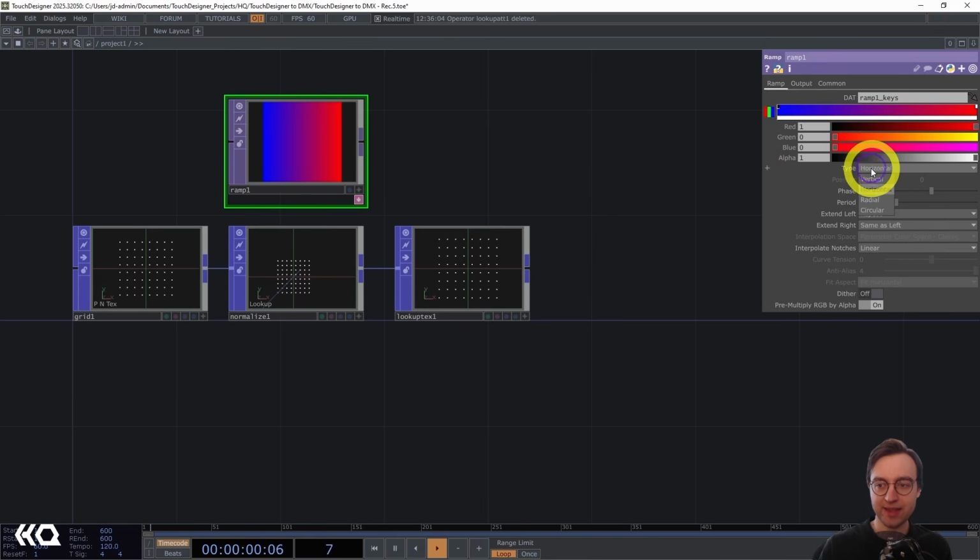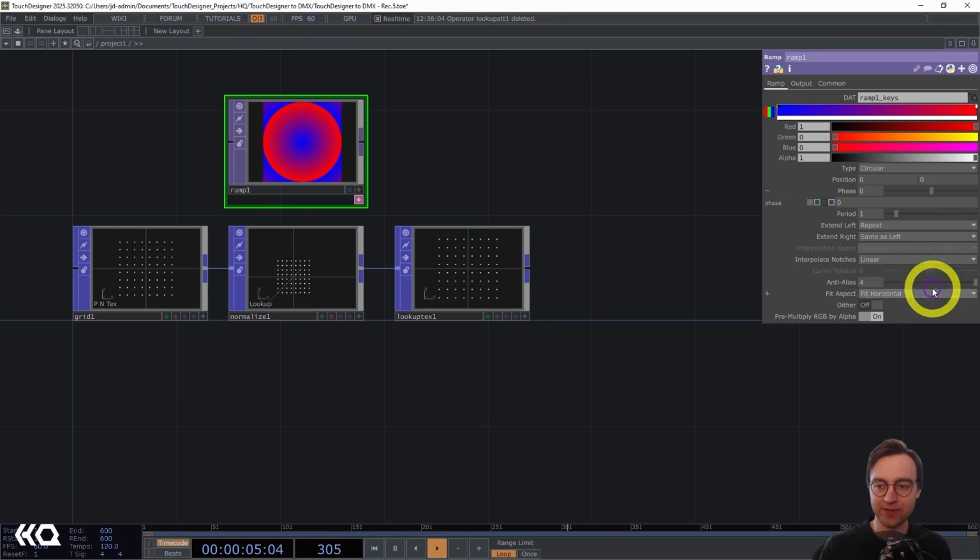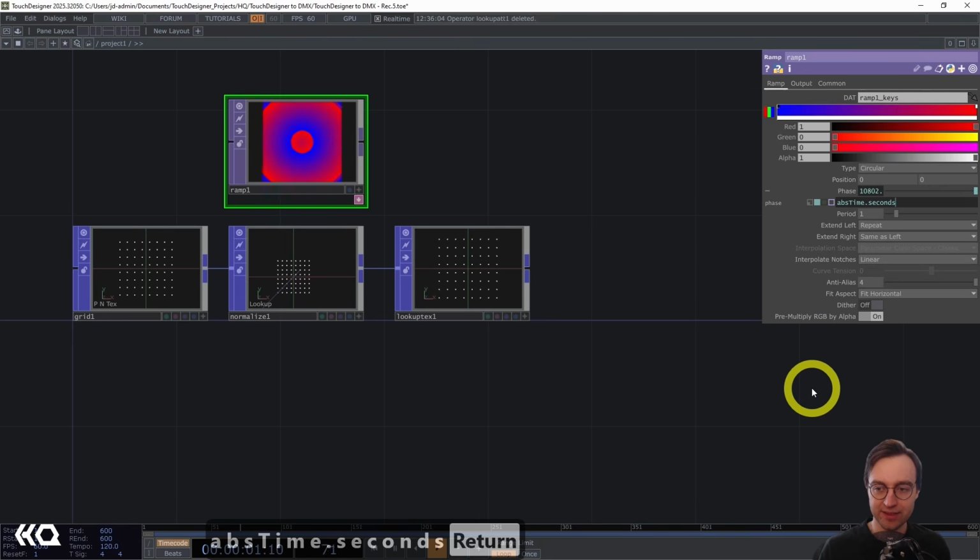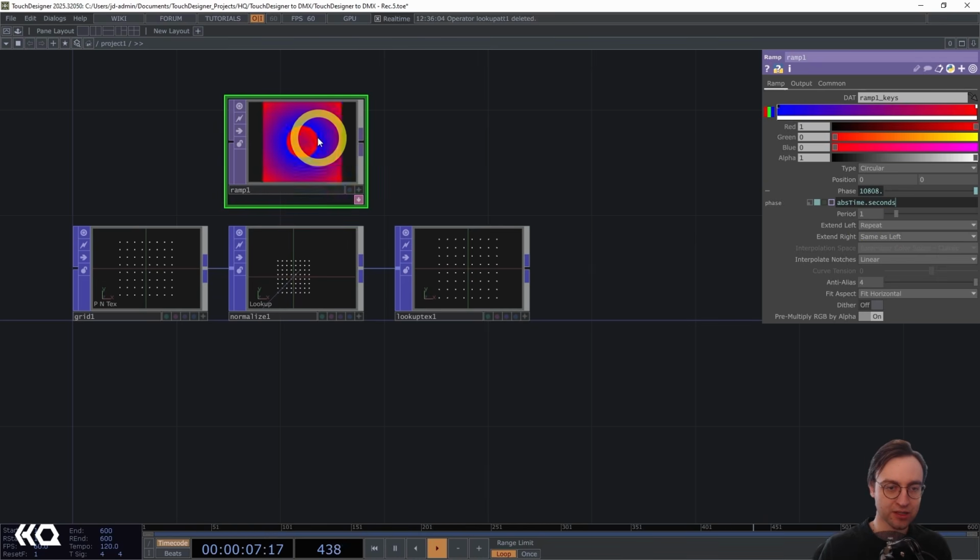I'm going to set the type here to circular, and then I'm going to add an animation with this phase parameter by typing in abs(time.seconds) and hit enter. Then I'm going to come down to this extend left setting. You'll see that there's this harsh line as this animation loops, and that is due to the extend settings here. If I set that to mirror instead of repeat, you'll see we get a little bit of a smoother transition.